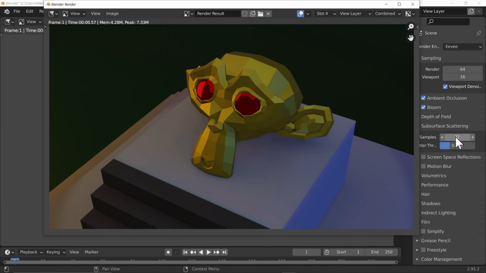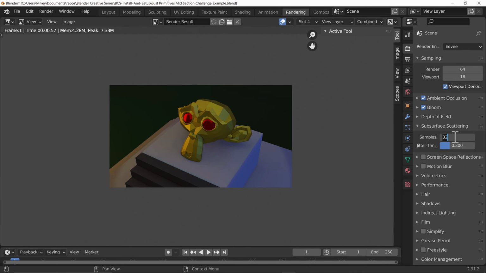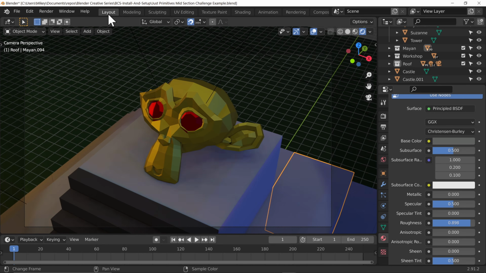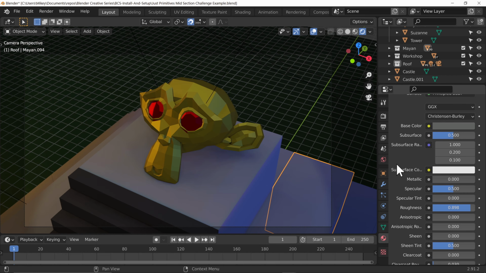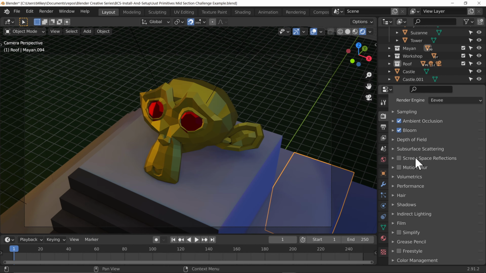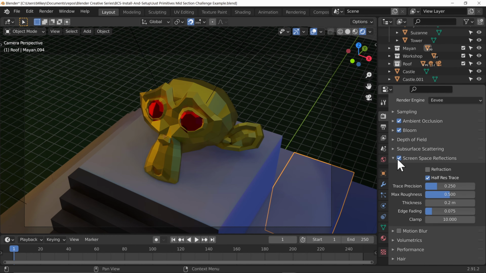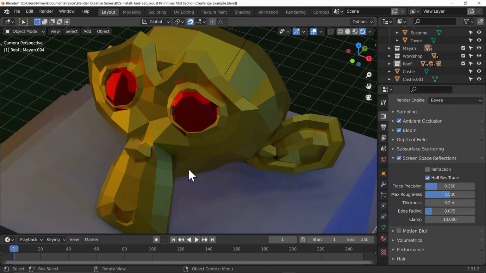I can't see any difference between that and 7. Just to really hammer home the point here that a lot of these settings by default are pretty good. Here comes a big one. If we go to the layout view again and have a look at our render properties and go to screen space reflections and put a tick in that box, suddenly our scene comes to life.